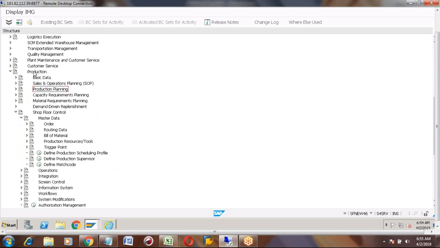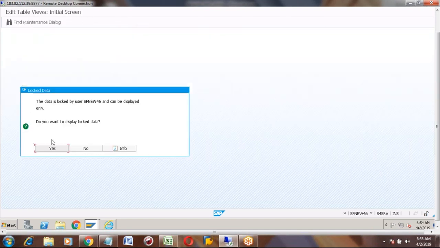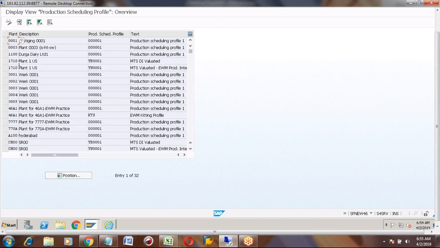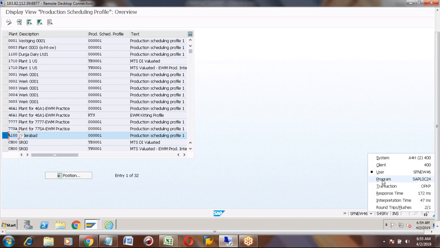Under production, go to shop floor control, expand master data. Here you can see define production scheduling profile. Okay. Here, this is what we created now. If you want to know the transaction code, this is the transaction code, OPKP.